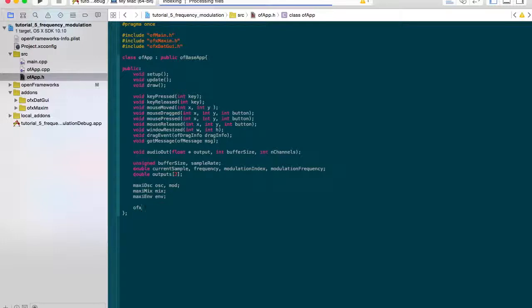So we need to make a slider object of type ofxGUI. We'll make it a pointer to that type of object. So this is just a baseline GUI, and then that GUI points to that, and that will be a slider. Need to make some more for the modulation index and the frequency.